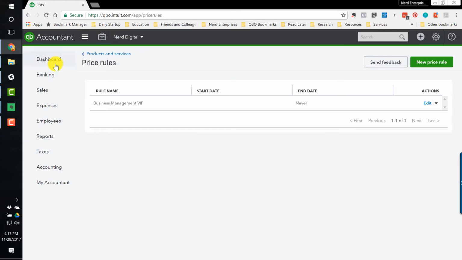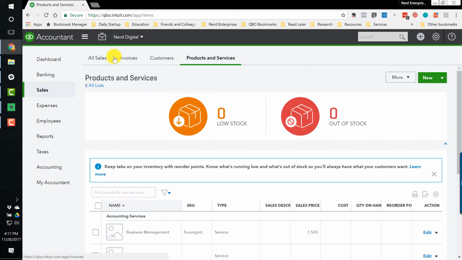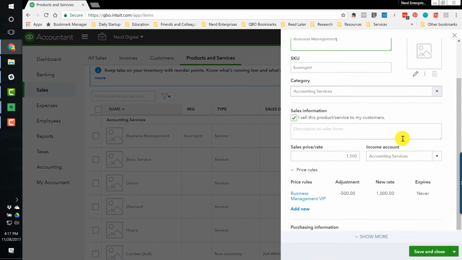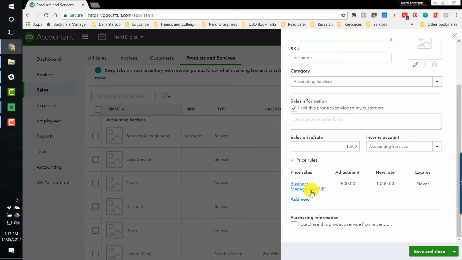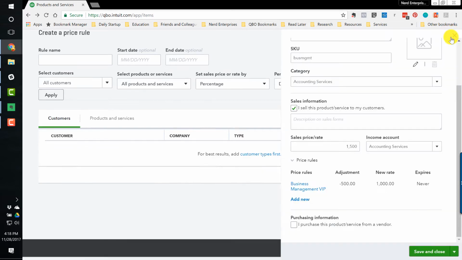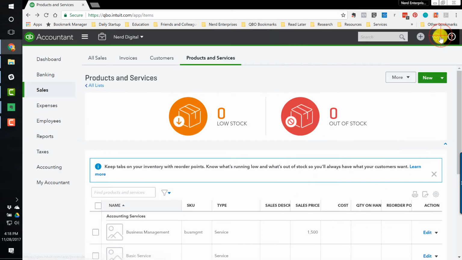Okay, that's one way. The other way is if you go into your products and services list and you edit any item, doesn't matter which one, you can come down here where it says price rules and I can click on an existing one or I can click add new. Either way, it gets me into the price list world. So, two ways to access that.